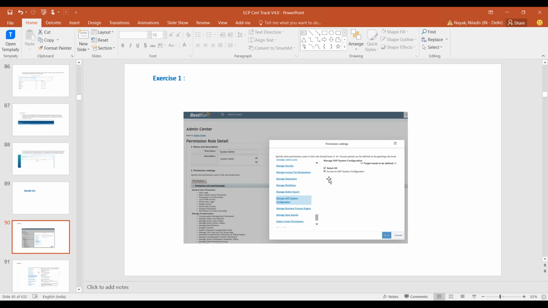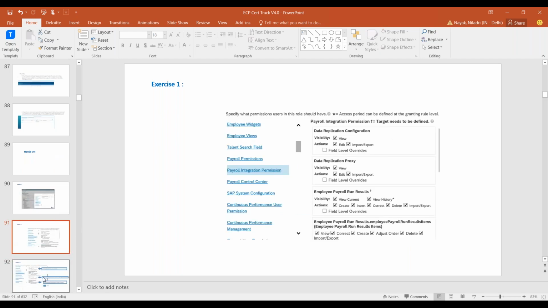If it is the super admin only, I would suggest giving it. Suppose there is a super admin and a normal admin, then it is suggested that you give this access to the super admin. So this is one of the exercise points I'll be telling you to focus on.